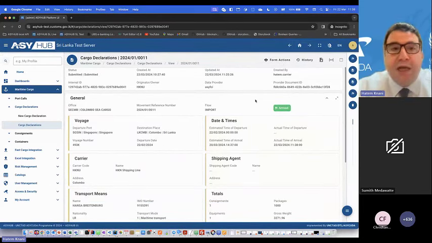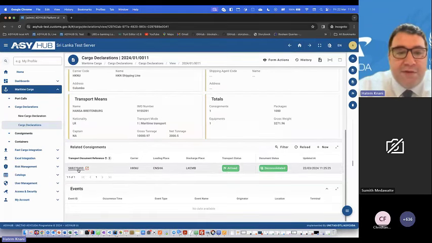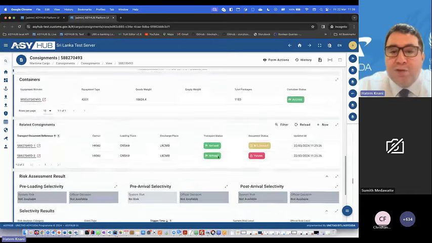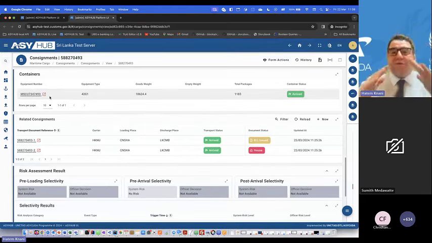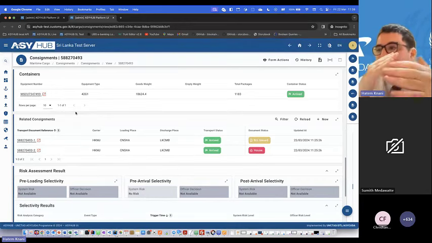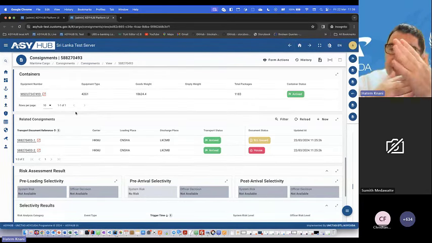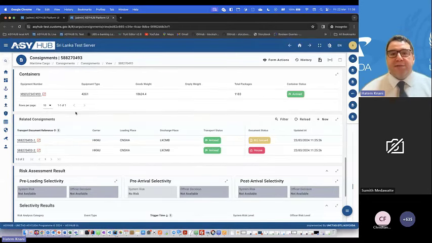Now you see that the cargo declaration got the status arrived, it is not in transit anymore. The related consignment, the first one, got arrived. If I click, the related consignment also got the arrival, and the container got arrived. Everything linked to this cargo declaration got the status arrived. From arrived, you can still change in ASYHUB, but the change will not be applied in ASYHUB world until customs handle that. They will accept or reject those changes.